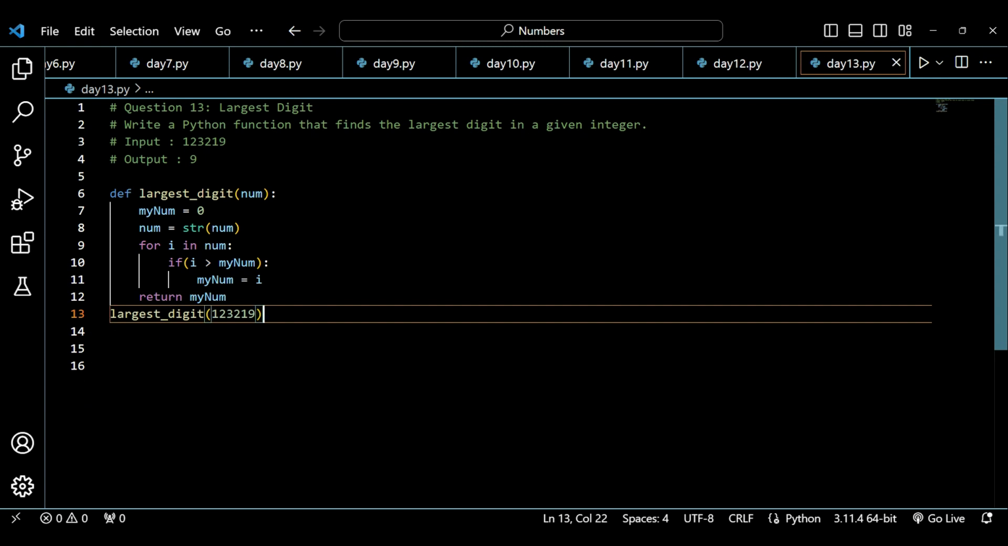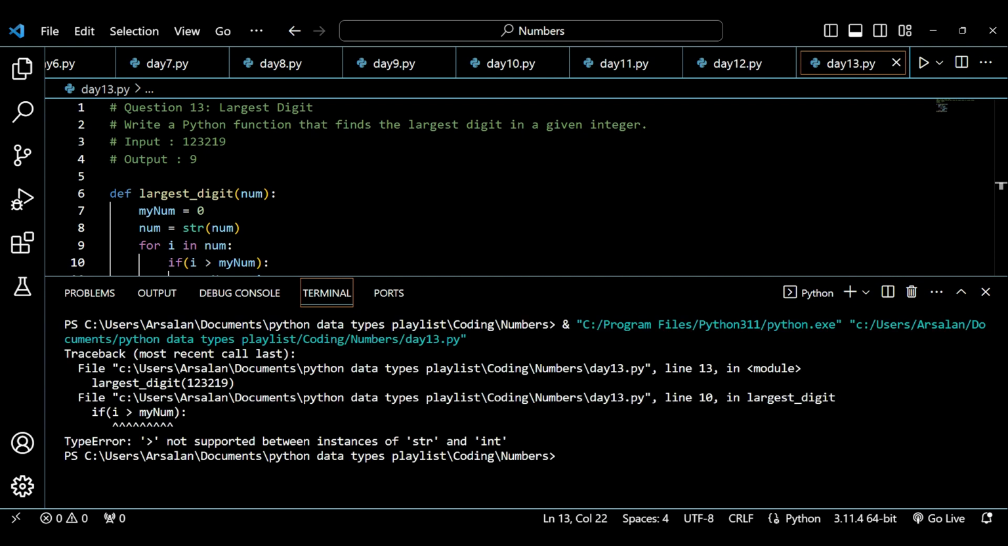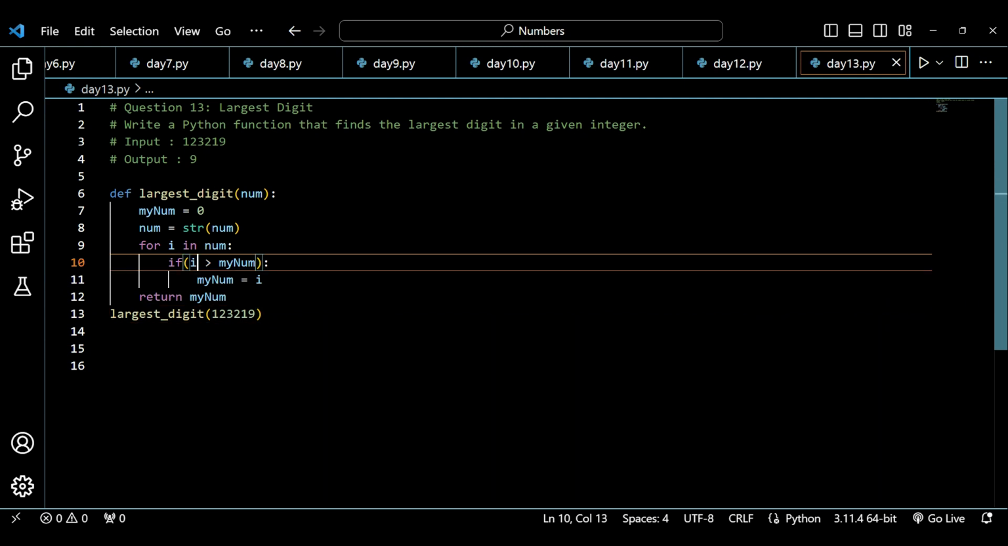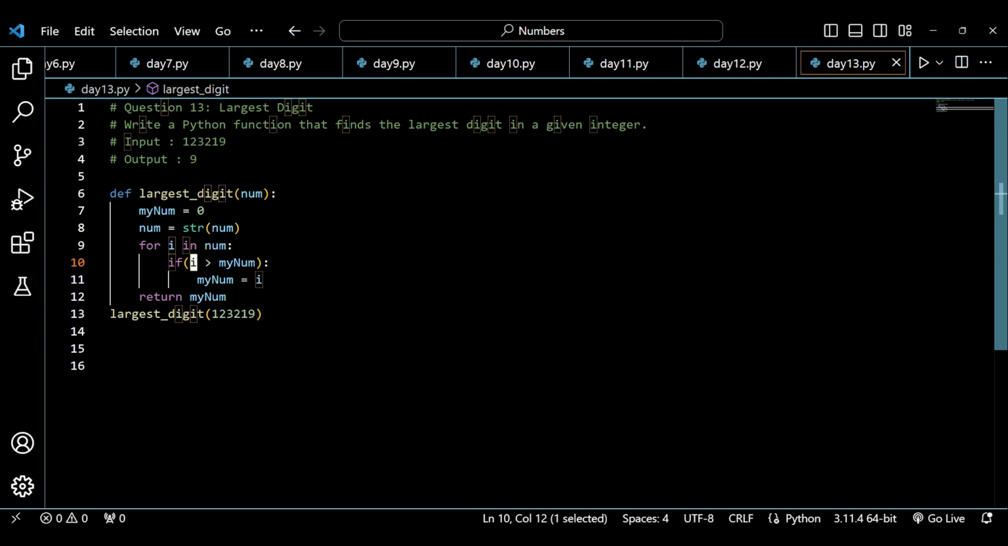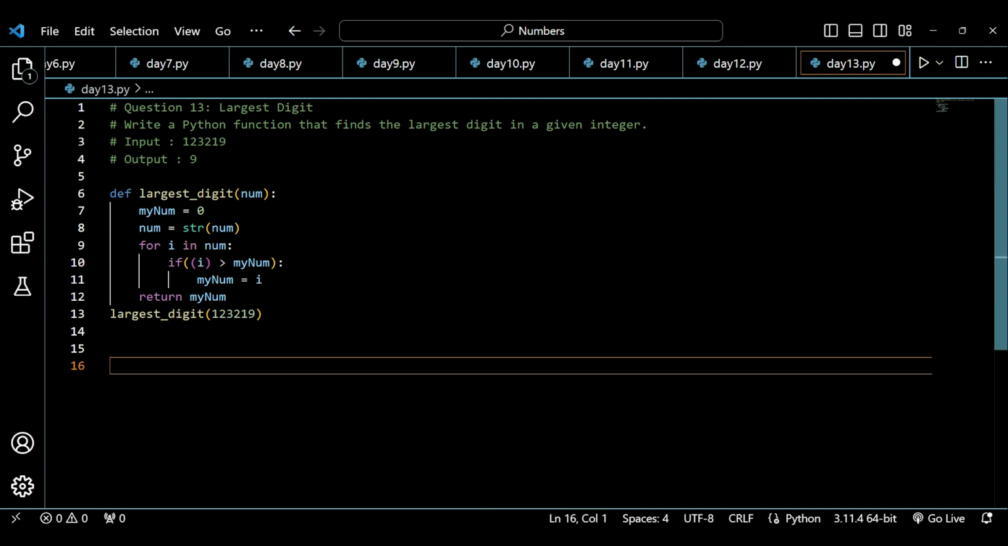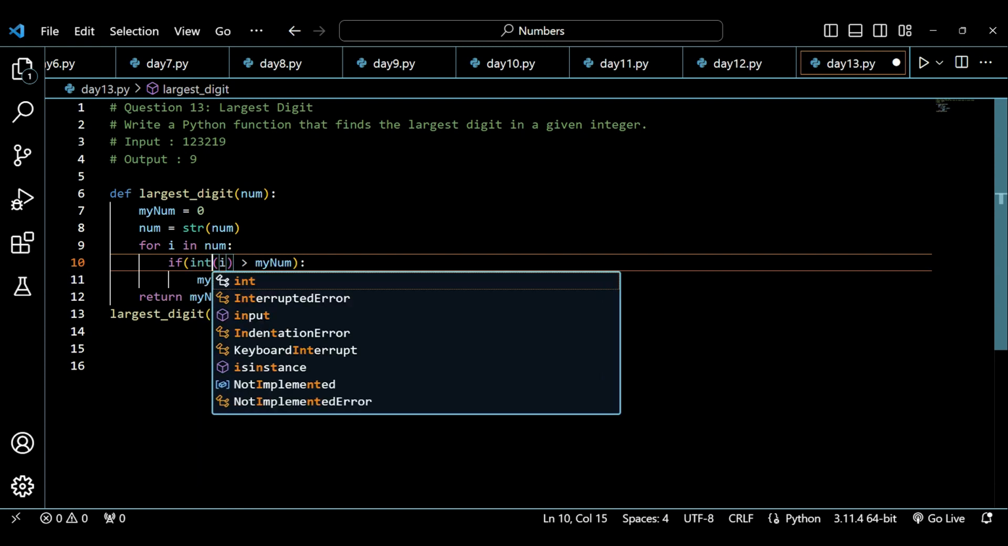So hope you have understood the logic. If I run this code now, you will see that I get an error, so we cannot compare. I is right now a string, so I have to convert this into an integer first. So I will be converting this I into an integer.